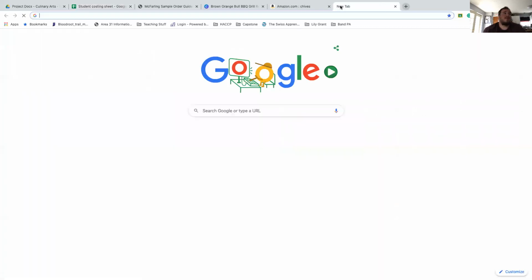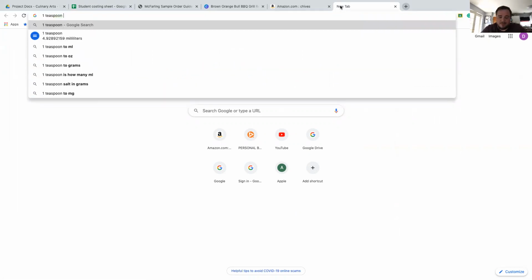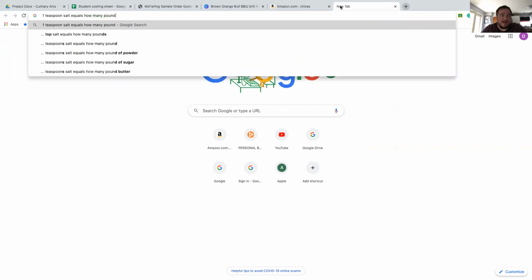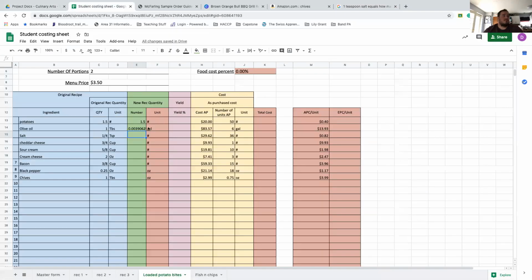And this is where it's gonna get tricky. There's something called the Book of Yields you can use for this. You guys don't have a Book of Yields. So what you need to look for is 1 teaspoon of salt equals how many pounds? And you're gonna try to Google that response. And what we're gonna find is 1 teaspoon of salt is equal to 0.013 pounds, right? And for what we're doing, 0.013, that's fine.